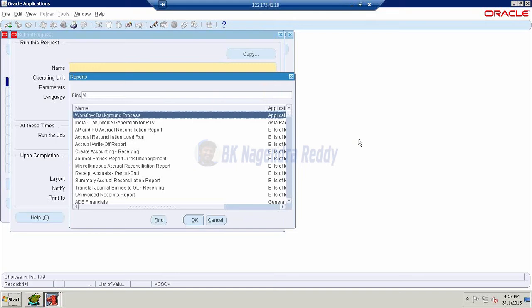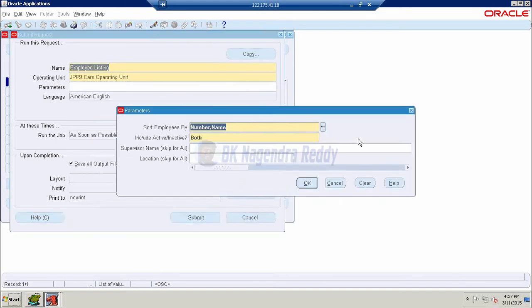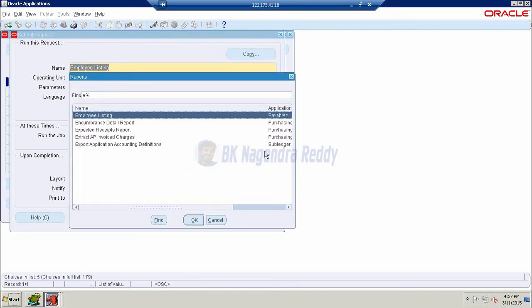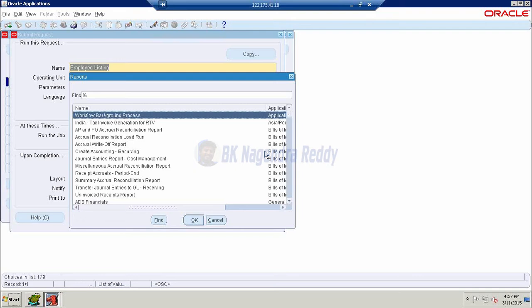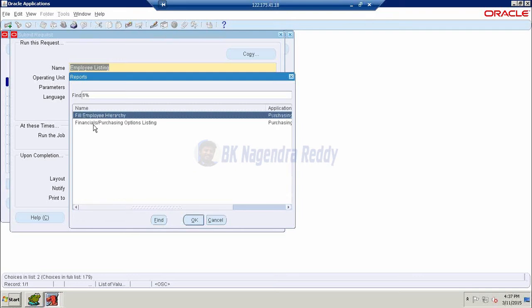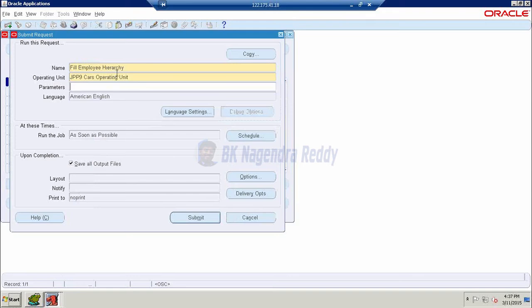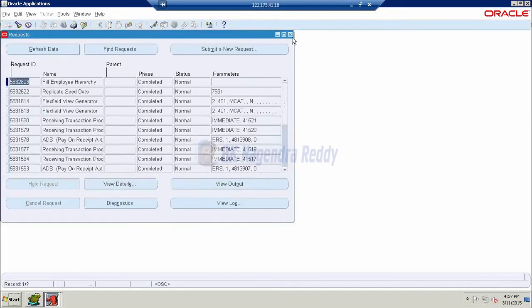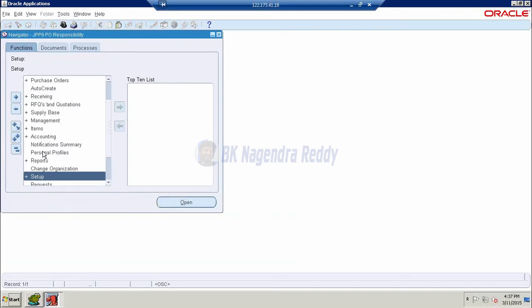The program is fill employee hierarchy. Once we run this program in this respected operating unit, automatically the respected position hierarchy is transferred from business group to this operating unit. Click on submit. Now find it. Let us check it.